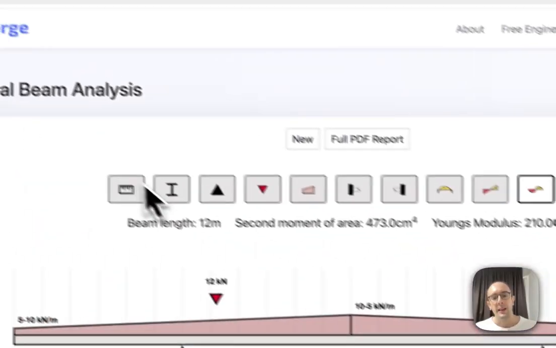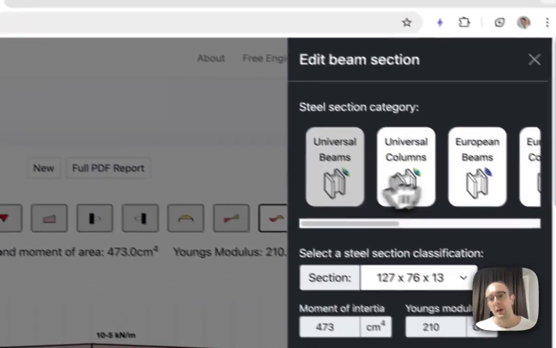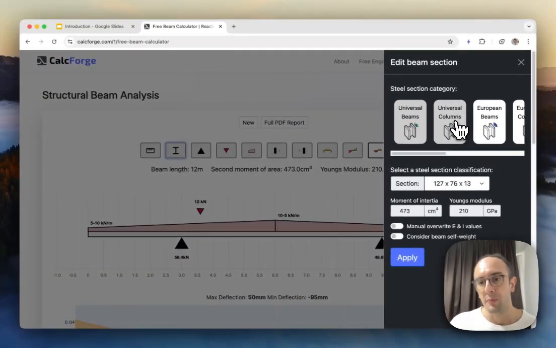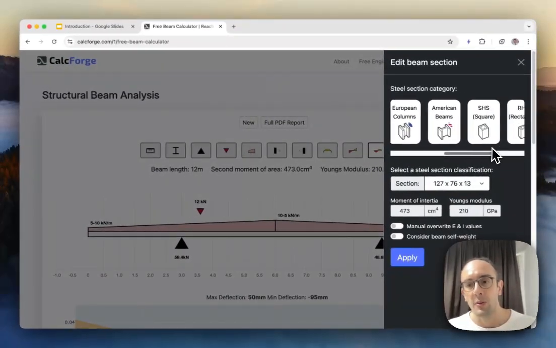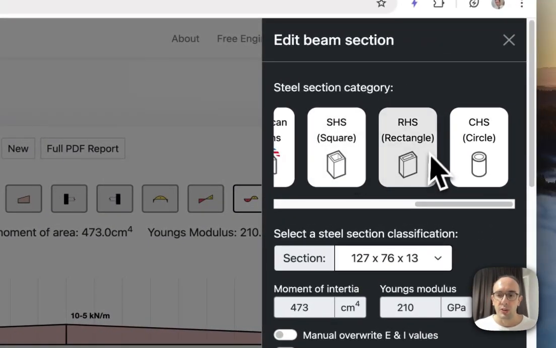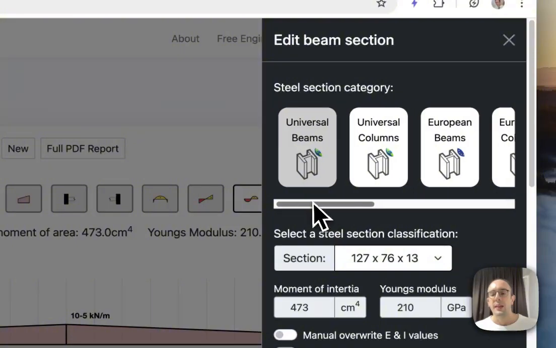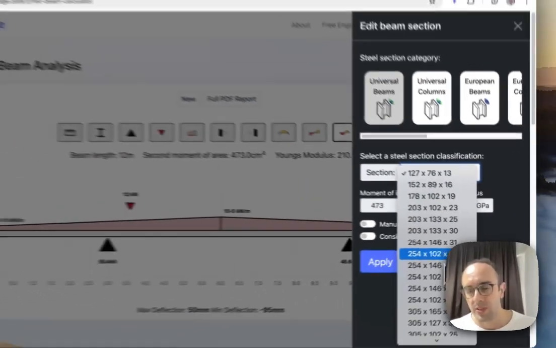And I can also then edit the section properties. If I click this section properties button, I'll open up a panel for selecting which type of beam section I want to use, and this will adjust the overall deflection of the beam, how much it's moving. You can see here what we have is universal columns, universal beams, European sections, American sections, and different hollow sections as well, like square hollow sections, rectangular, circular. And you have a drop-down list of all of the common section sizes, all the standard section sizes.